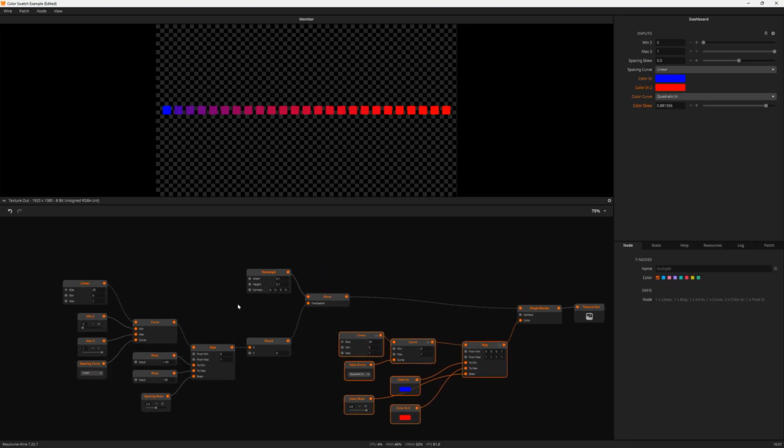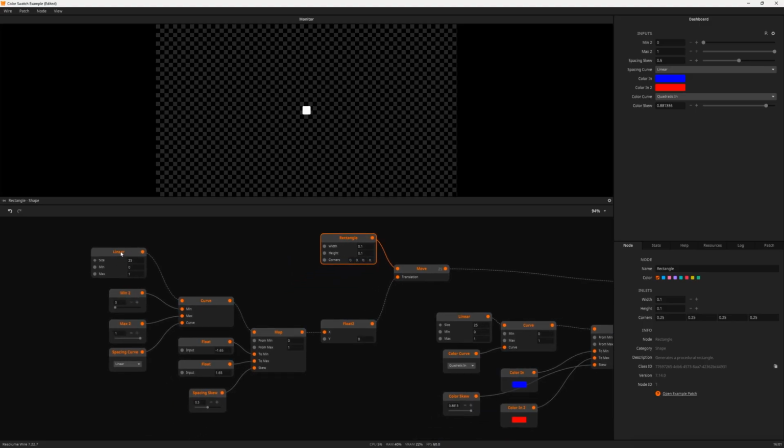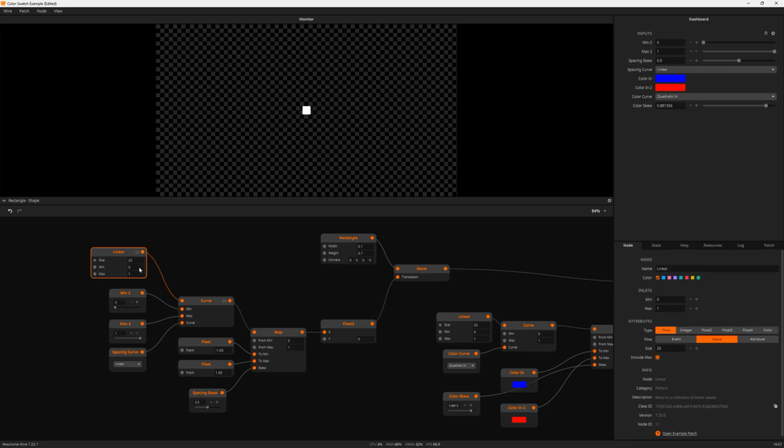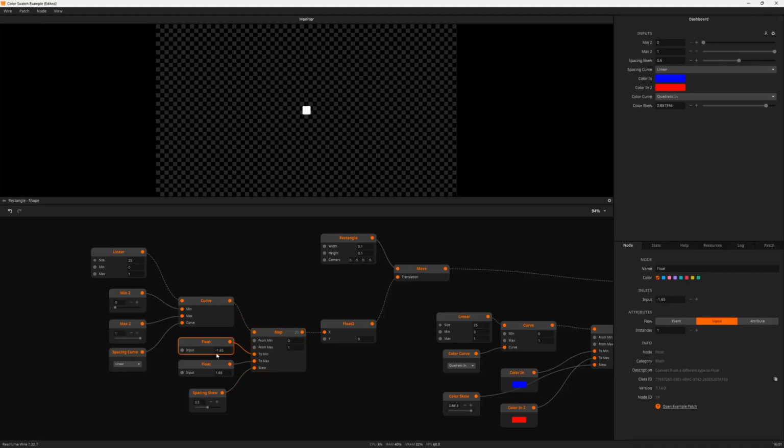So what I have going on here is I have a rectangle. I have a linear over here on the left. I have a linear, basically a count of 25 instances. And what I'm doing is I'm putting that into a mapped node with a curve in the middle. And I'll explain the curve node in just one second. But what's basically happening is the 0 to 1 value is being remapped to a negative 1.65 to 1.65. And so negative is on the left and the positive is on the right.